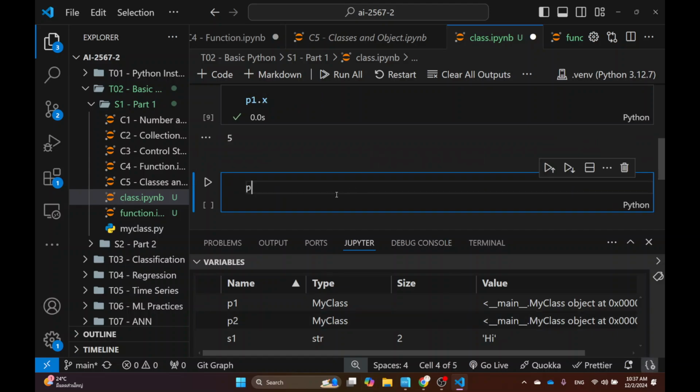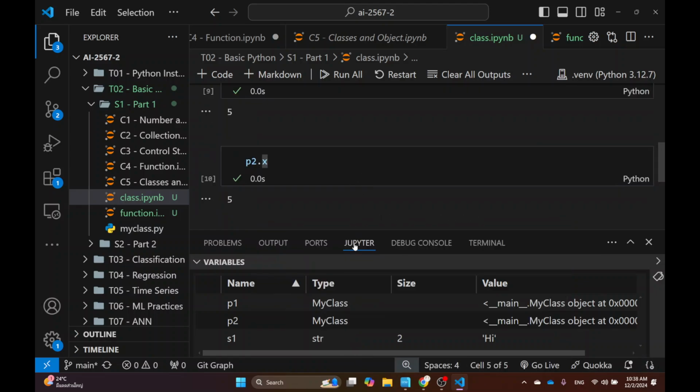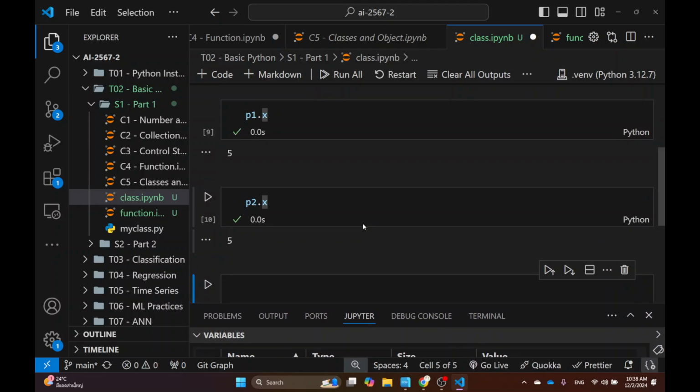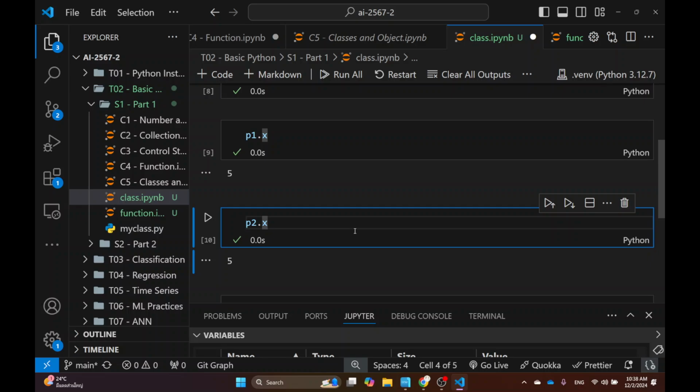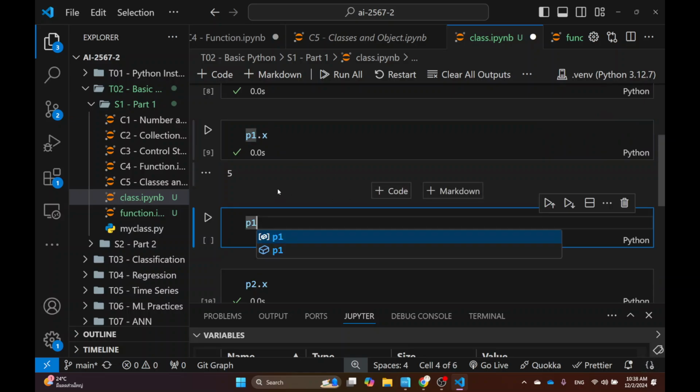Like that, I can do P1.x equal to 5. I can do P2.x also equal to 5. Not impressed, right? What happens if I do this? I can do P1.x equal 6. Now I'm changing the value of x in P1. You can try that.